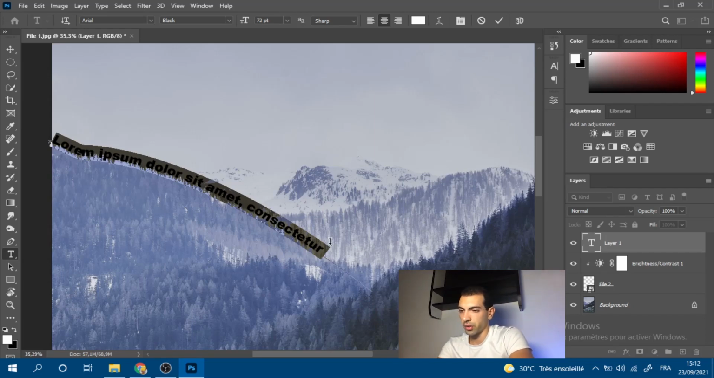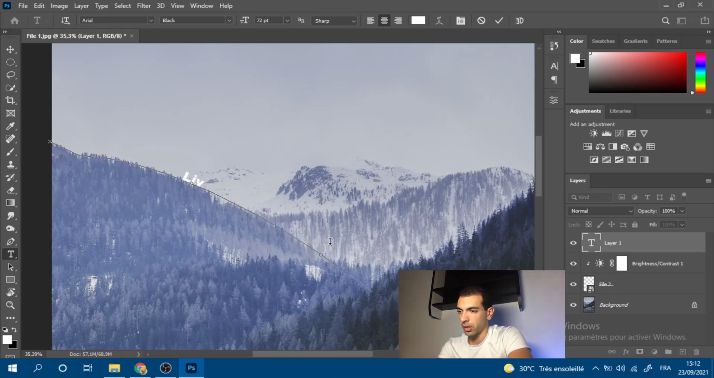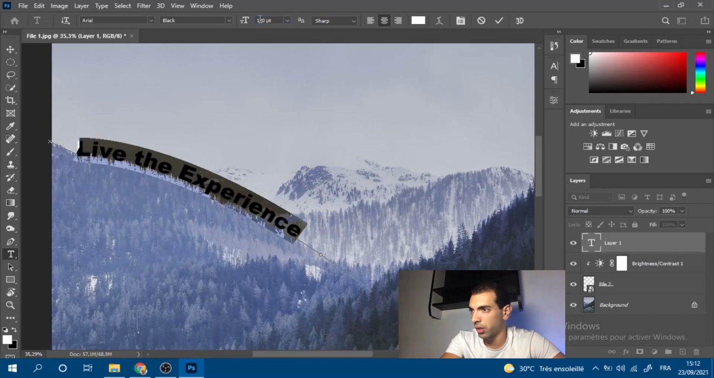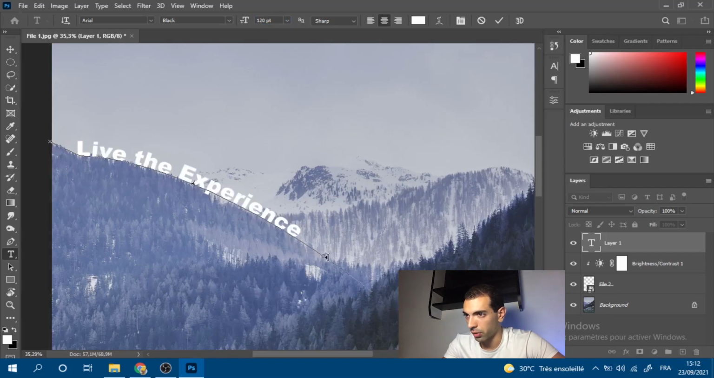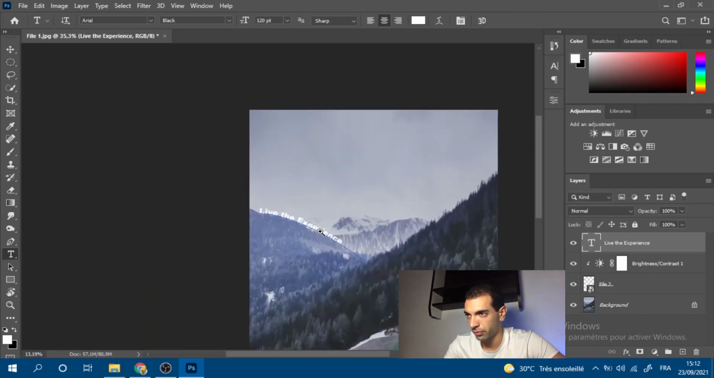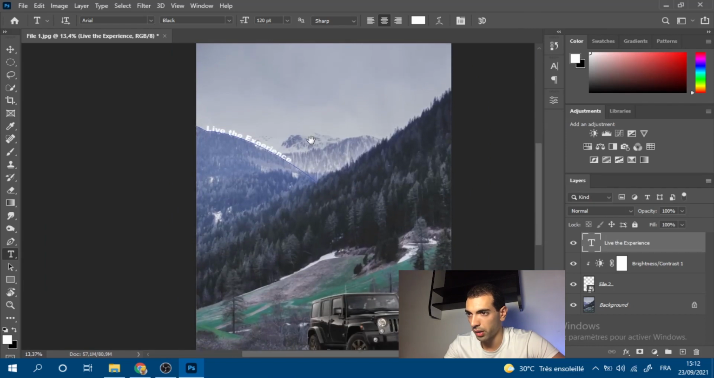Now we're gonna modify the text, live the experience. I'm gonna increase the size from 72 to 120. I think this looks good. We can always move the text on this line, and then click on commit. Now we have the text.